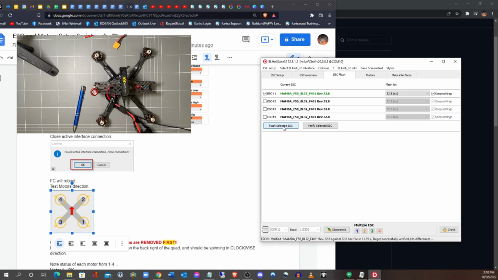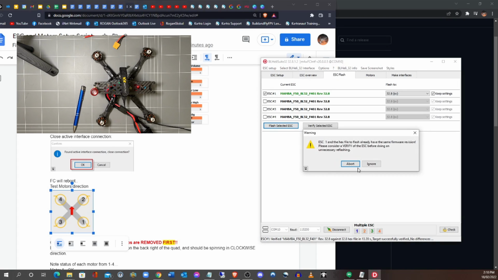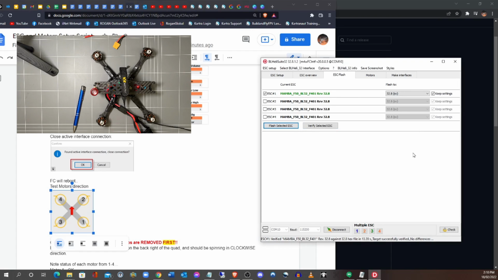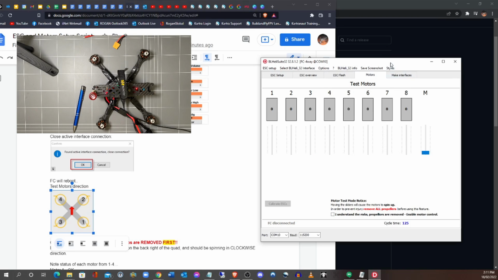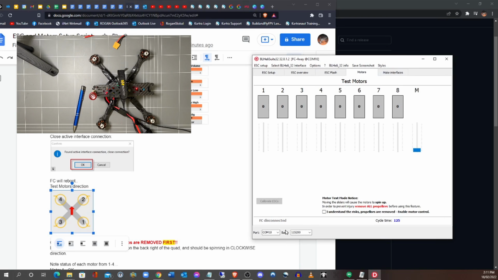We don't actually need to do that. So if we went into ESC 1, the hex file flash, we already have the same firmware version, so we don't need to do that, okay? If you wanted to reflash it, or you had a different, updated version, you could go ahead and flash that there. So those are the two things that you need to be able to do in BLHeli.